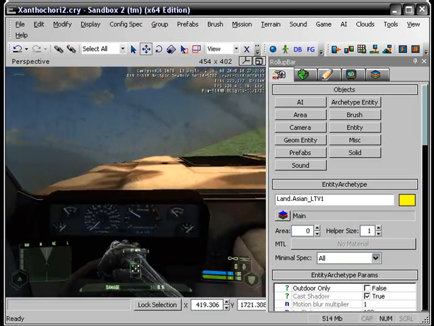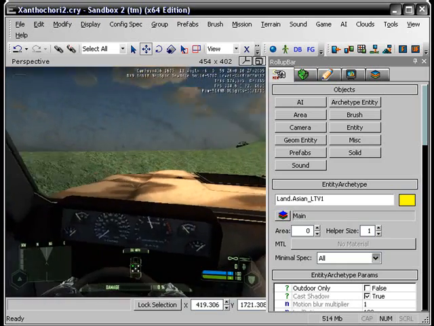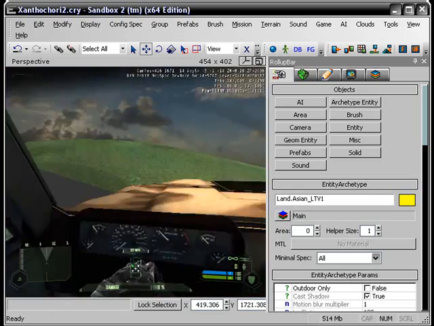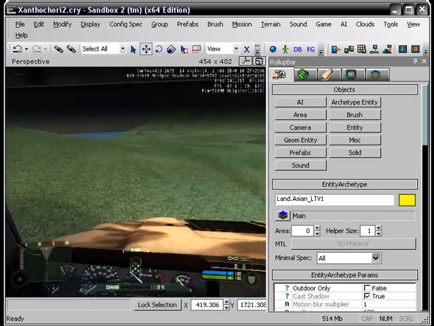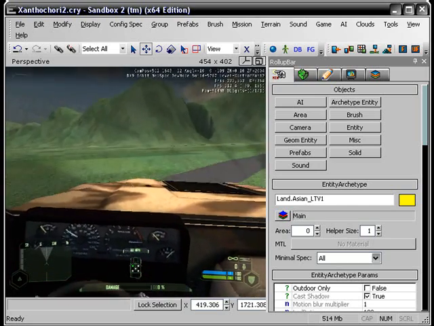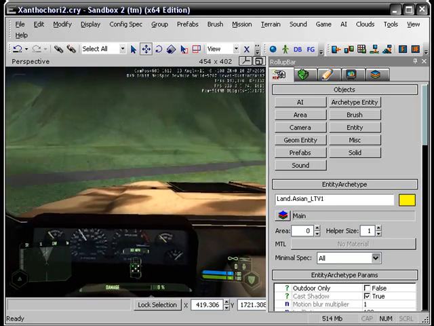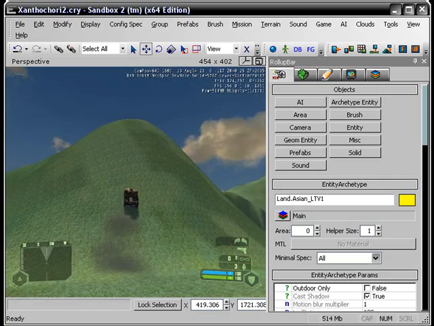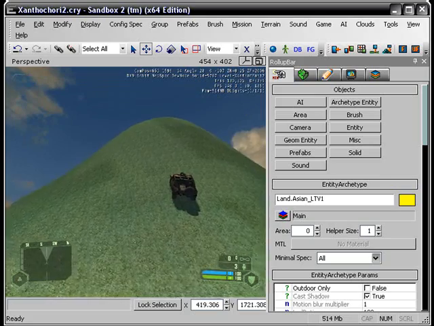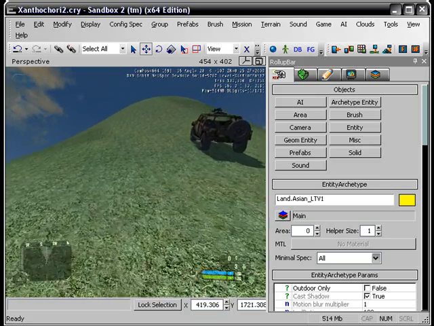So you can see my car does go a little bit faster. And for it to go straight now, I have to hit shift to have a little boost. And it goes pretty fast, I'll say. So that's the vehicle editor. There's not really too much to it. It's really not that great.